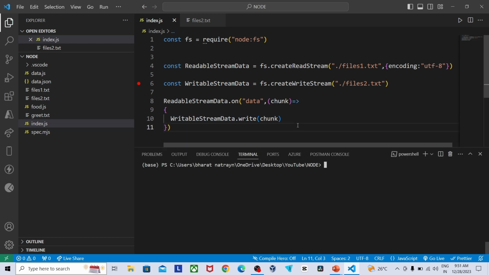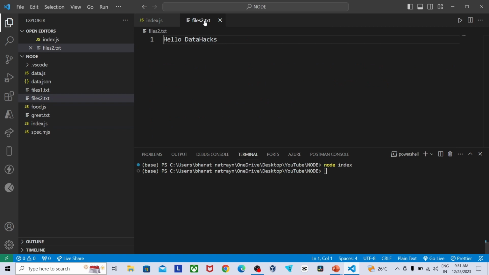Next, open the terminal, run and go to file 2. Here you can see the values in the second file. So this is how the stream is working. In stream, data will be transferred. In buffer, the transferred data will be processed.